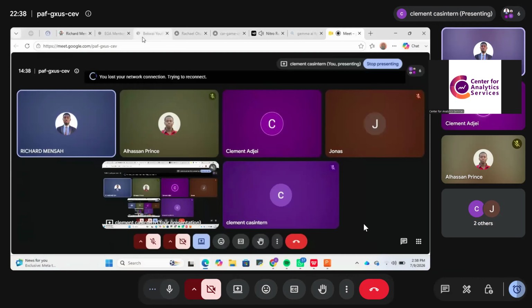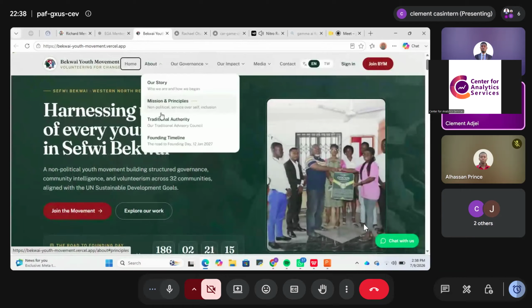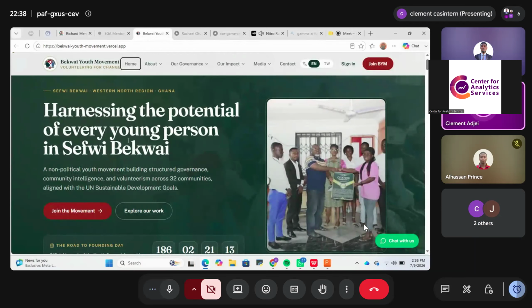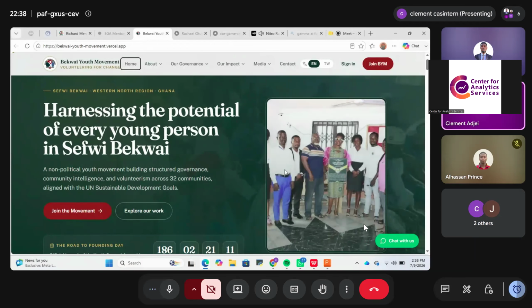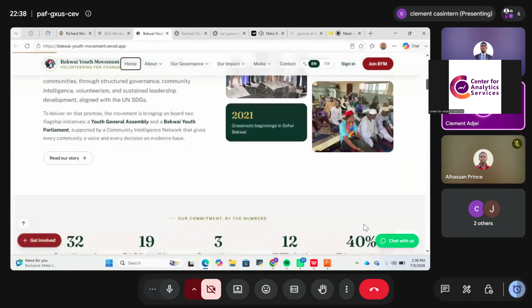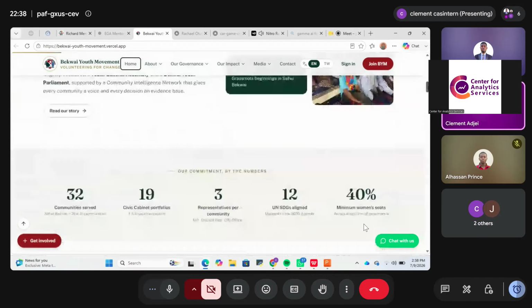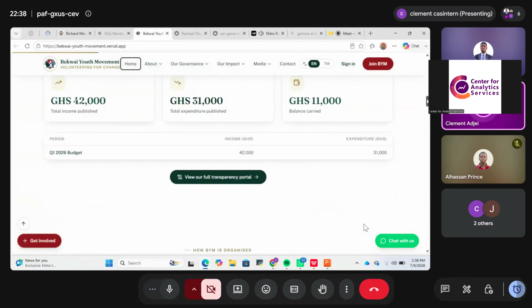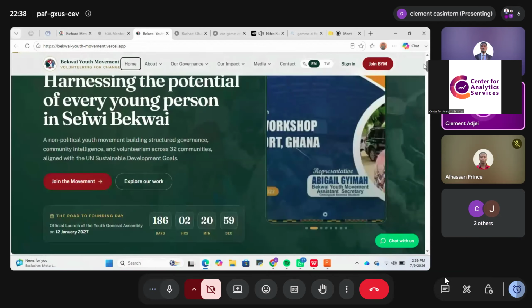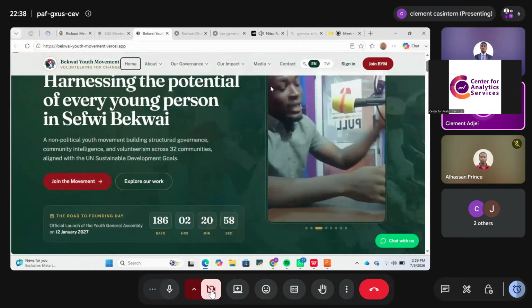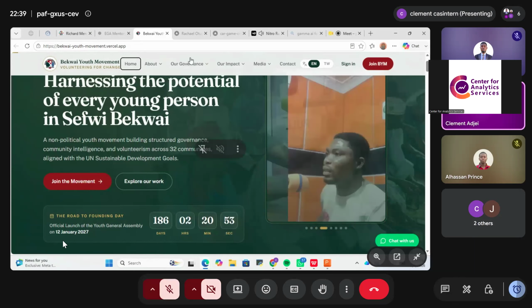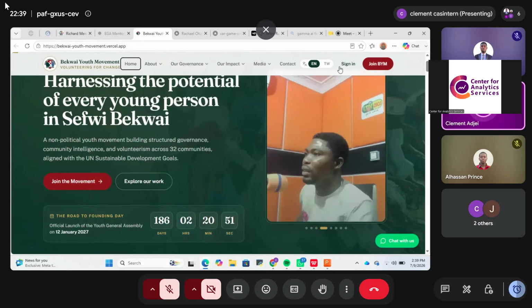Okay. So this was the Bekwa Youth Movement. As I was saying earlier, there was no membership, like a member can log in or do something in it. It's not yet complete. And these are some of the navigations I was talking about.